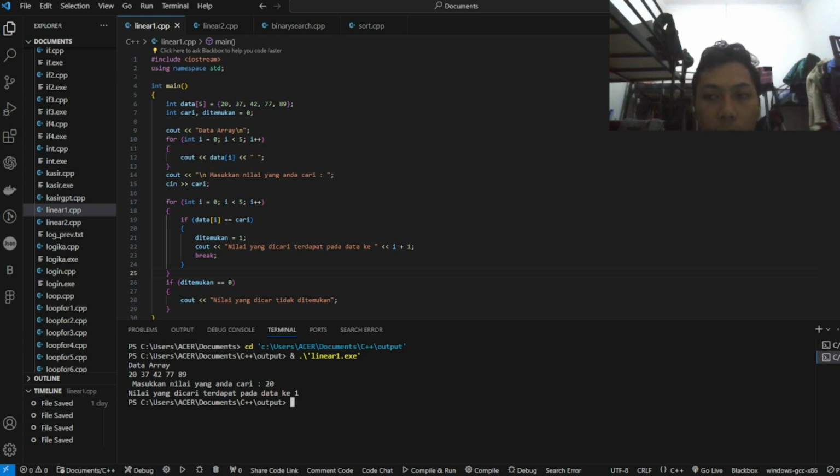But if we are looking for the false data that is not included in the data array, maybe 26, it will print out the value is not found. That's it.